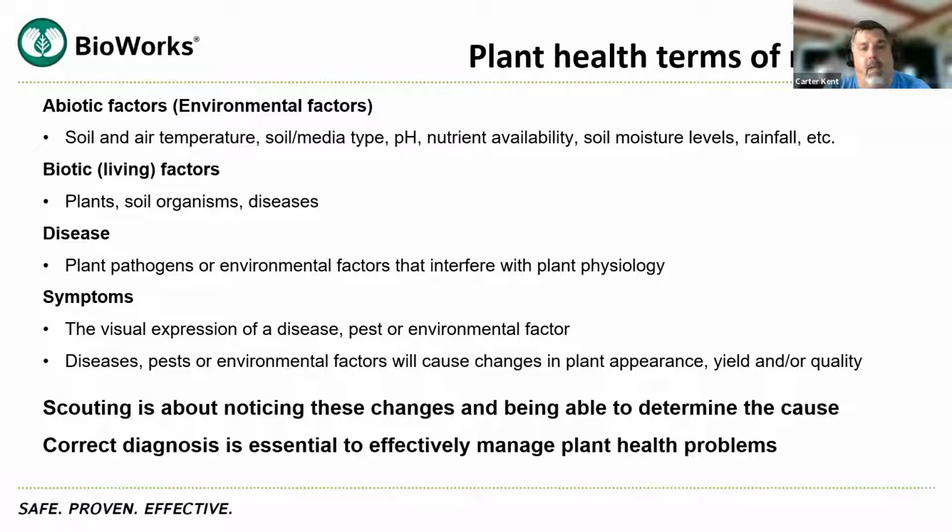So scouting is probably the most important thing you'll want to take out of this session. The more you can do scouting, on a regular basis, the better you'll be able to diagnose and start to have preventative actions in place when these symptoms come up again.